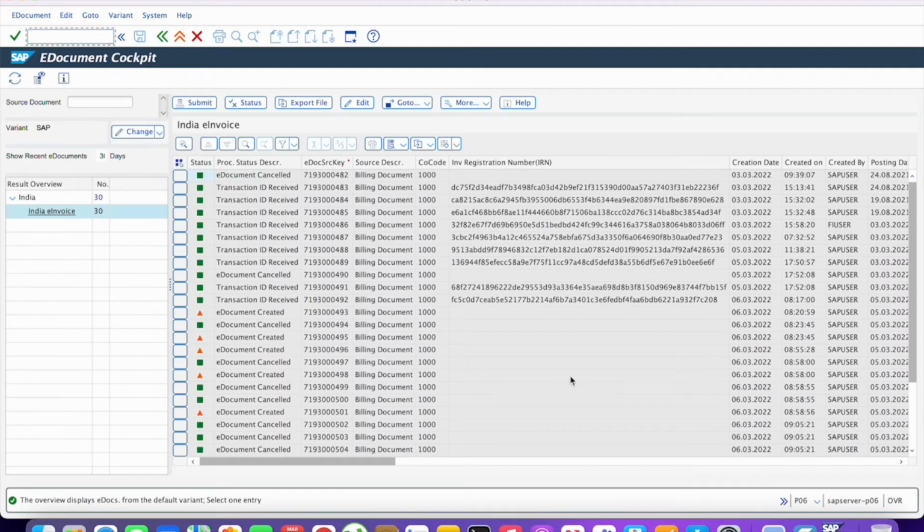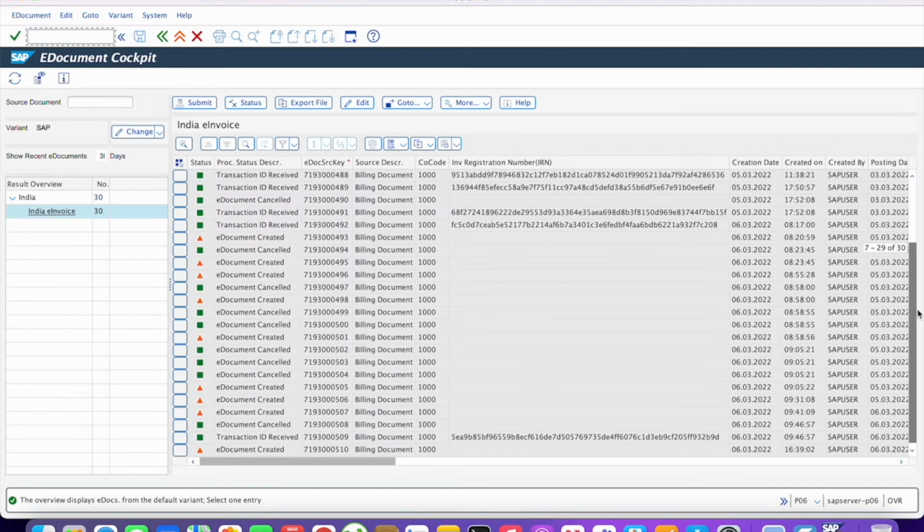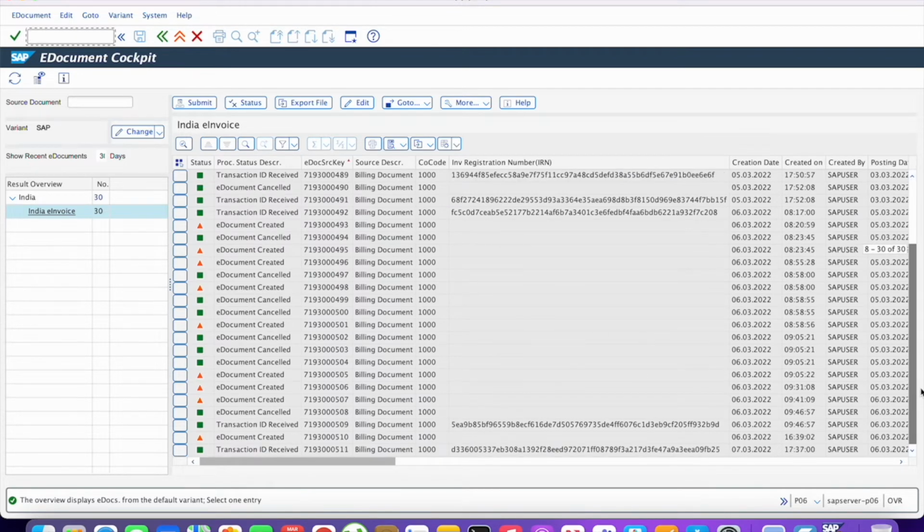So you can see here all the documents which have been submitted by default from last 30 days. There are different states for the document. The green one represents basically either the document has been submitted to government or has been cancelled. Then the yellow triangle represents the documents which haven't yet been submitted to the government.